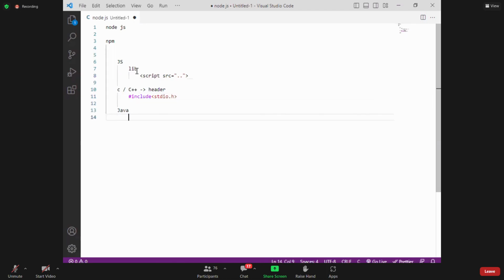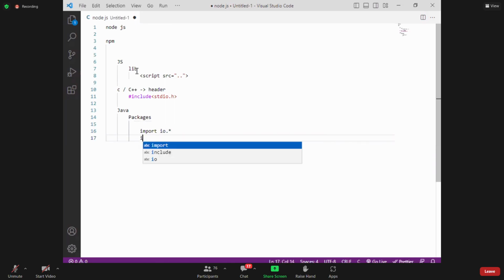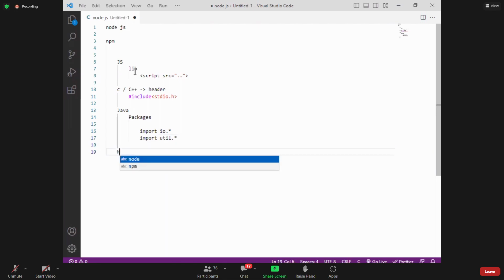For example, if it is Java, what do we call these external things? People who are experts in Java, what do we call them? Packages. We call them packages. And how do we include the packages? We say import java.io.*, we say import java.util.*. Like this, we are able to import the things in your Java packages. The same way we go with .NET also.